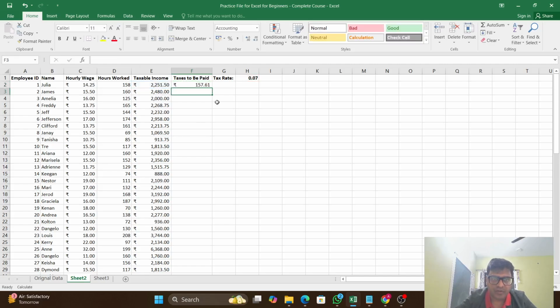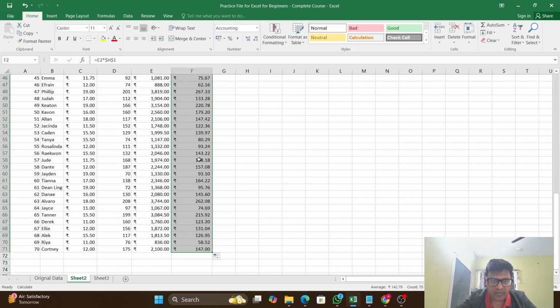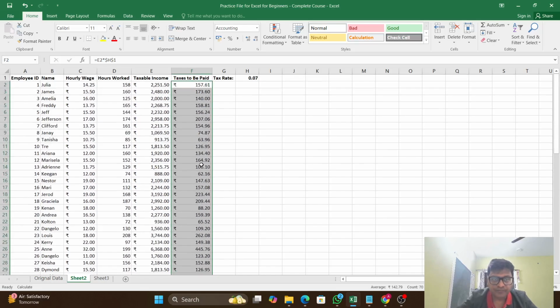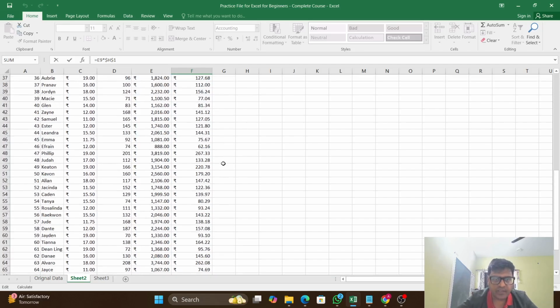So now we are good, and if we do the same thing, then as you see, it is calculating the total taxes to be paid part. And if you see here, this cell E3 into H1 will always be taken there. Even if you take here, you see E9 into H1. I guess this is clear for you.